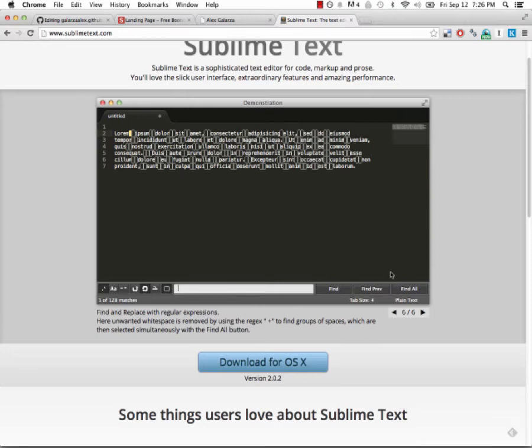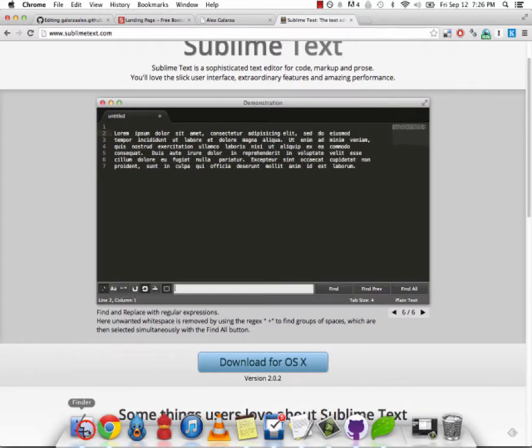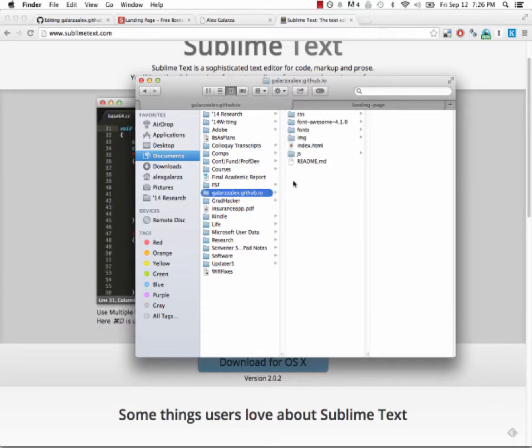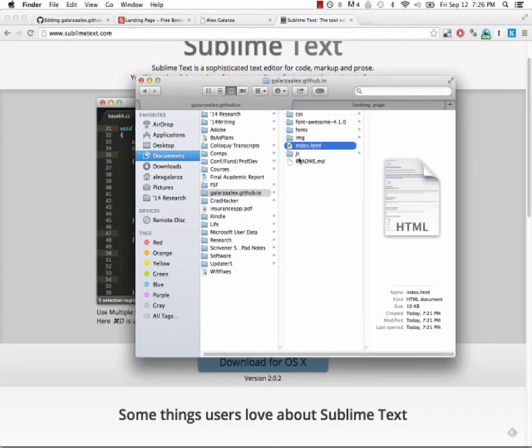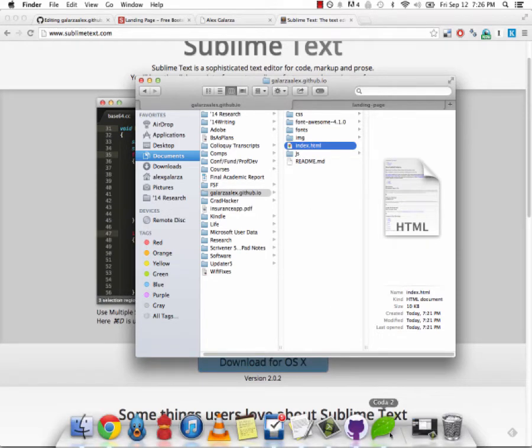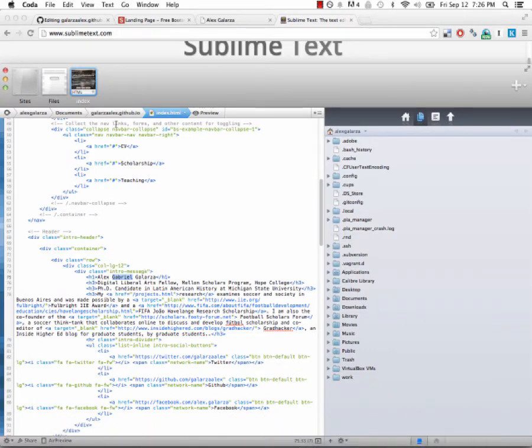Once you have it open, you're going to go ahead and go to File, Open, and find that index.html file that you should see wherever you saved the cloned repository. So in my case, it's under Documents, galarza.github.io. This index.html file is what I want to open in the text editor that you've downloaded, Sublime Text. My text editor is called Coda, and so I have already opened my index.html file here.